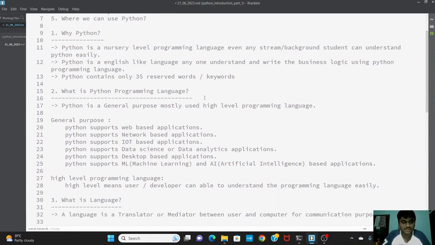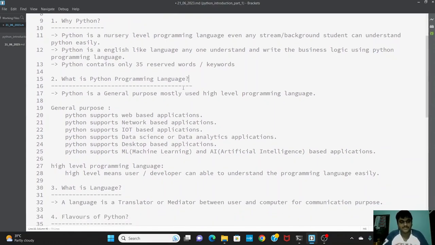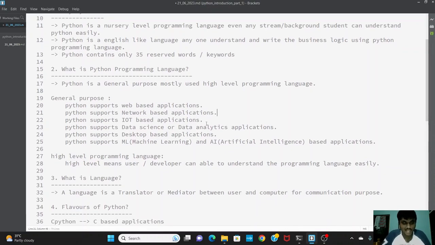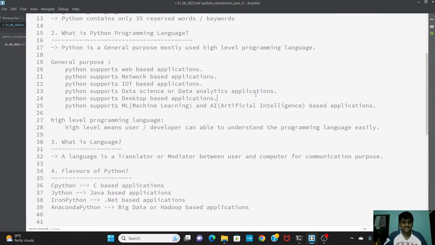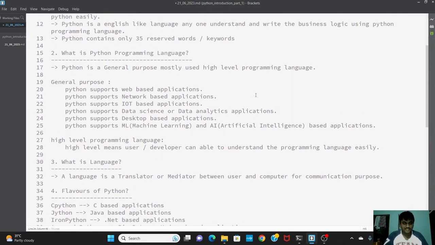What is Python programming language? Python is a general purpose, mostly used high-level programming language. What is general purpose? General purpose means it is used in many ways. Using Python, we can develop many types of applications: web-based, network-based, IoT-based, data science and data analytics, desktop-based, and machine learning and AI based applications.